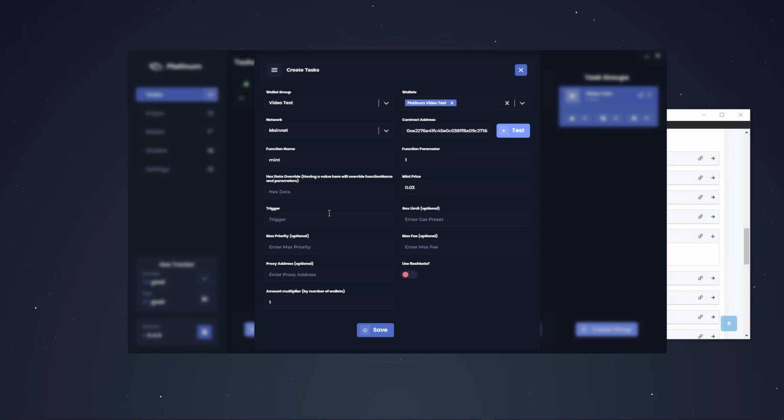However, it won't do that if you enter a trigger and the expected value. If you enter a trigger and the expected value, what you're telling the task to do when you start is: do not run for the NFT yet. You need to look at the contract, identify the trigger that I've entered, and when that trigger goes to the expected value, then run your task.